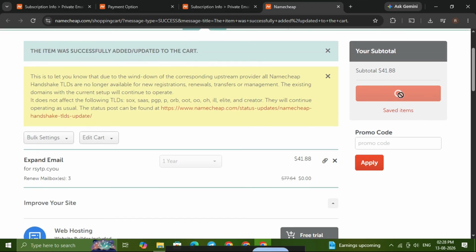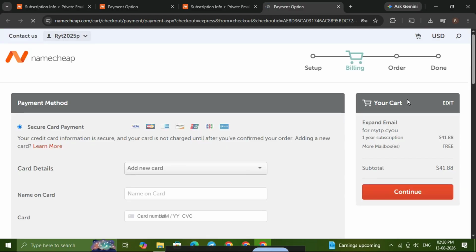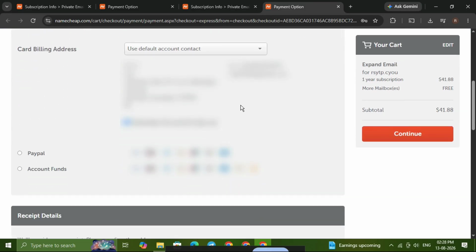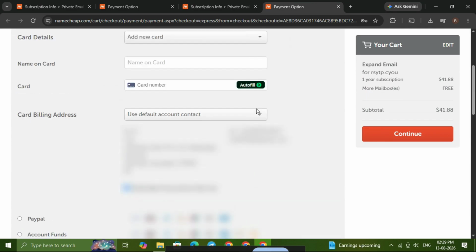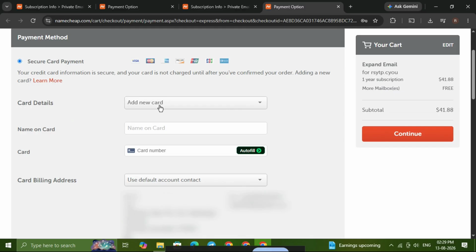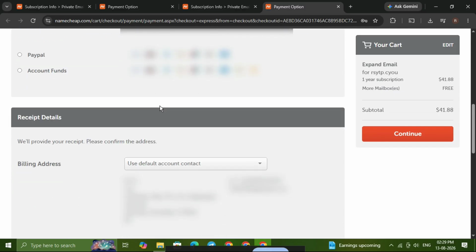This takes you to the checkout process, where Namecheap will ask you to choose how you want to pay for the renewal. Select your preferred payment method. Depending on your account and region, you may see different options available, so pick the one that works best for you. After that, make sure to verify your receipt contact details.